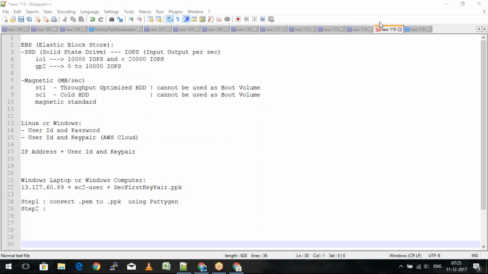And we learned in detail about what EBS is, that is Elastic Block Store. What are the different types? Specifically, it has two types, that is SSD as well as magnetic. In SSD we have GP2 and IO1, and in magnetic we have ST1, that is throughput optimized, SC1, that is cold hard disk drive, and then the magnetic standard.